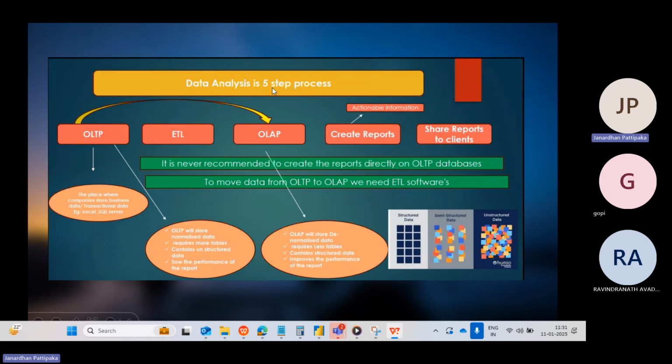What is data analysis? Suppose you take any organization. I already said some organizations are very small. If the organizations are very small, like if I want to take the details from you, I will store the data in an Excel sheet. But in larger organizations, where hundreds, thousands, millions, lakhs of transactions take place, those organizations will store the data in databases like SQL Server.